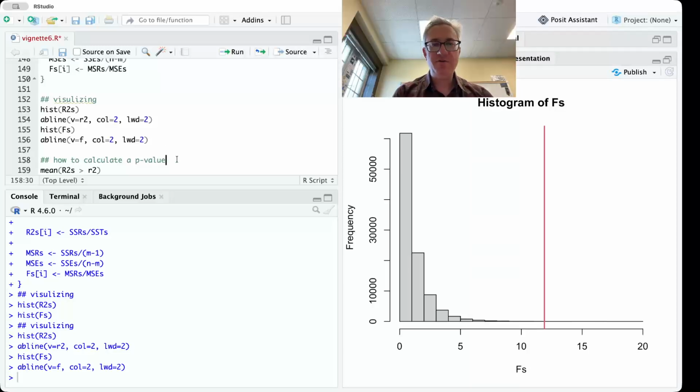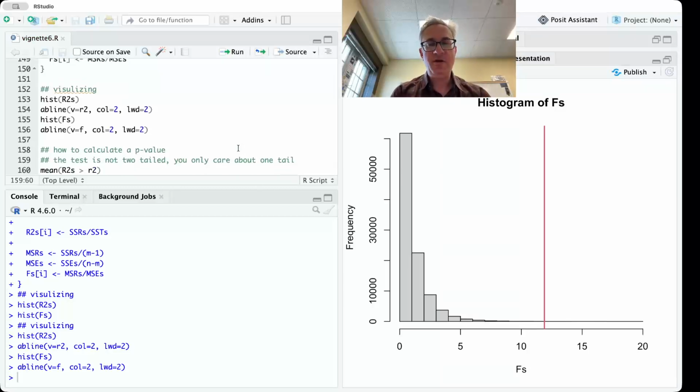This is one of those cases where there's no two-tailed test. The test is not two-tailed. Under both of them, what you care about is how far away the line is from the distribution out in its tail. You only care about that, and the reason for that is that these are all positive quantities under the null hypothesis. So smaller means closer to the null hypothesis, bigger means farther from the null hypothesis.